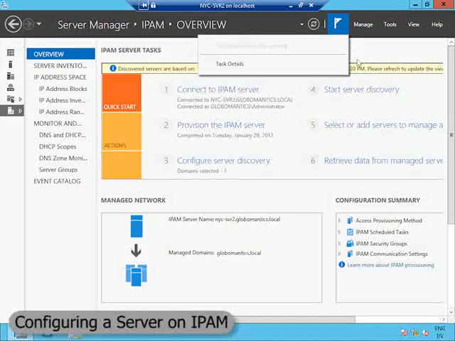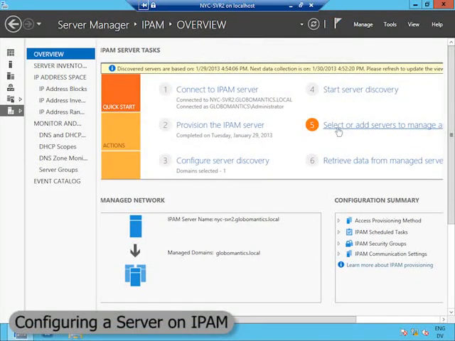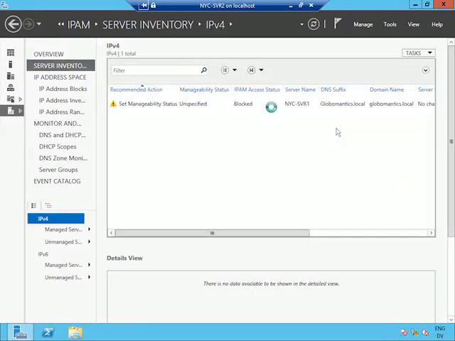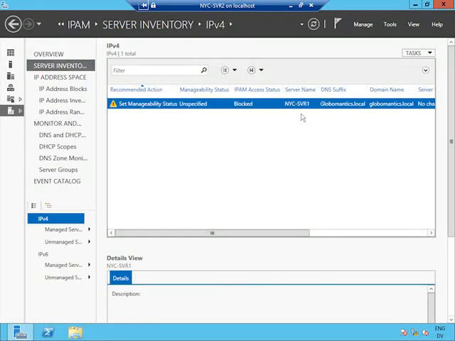So our next phase is to go look and see what we found. Step 5 here, select Add Servers. That will jump us to a screen in which we can begin to see that we have detected a server called New York City Server 1. Hey, how about that? Its manageability status is unspecified. The system found the server, but doesn't know whether it should manage it or not. It's in a kind of neutral state where it says, hey, I see a server there, but I'm not sure, Mr. Administrator, if you want me, the IPAM server, to handle that.